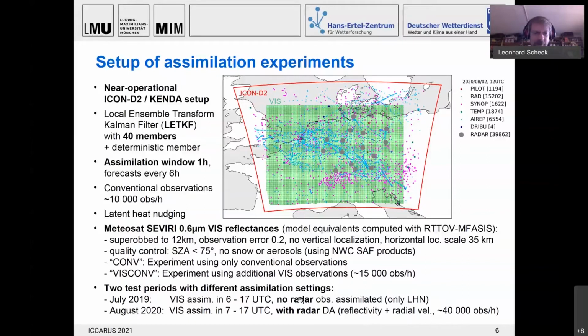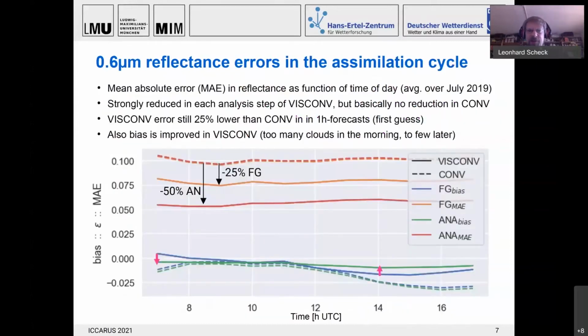So let's first look at the first period and the 0.6 micron reflectance error in the assimilation cycle. Here I show you plots of the mean absolute error in reflectance as a function of the time of day, averaged over this July period. The uppermost dashed line is actually 2 lines: the first guess and analysis error of the conv run. You can see that the conventional observations do not really lead to an error reduction in the cloud distribution. However, if we assimilate the visible images, we can reduce the analysis error by 50%.